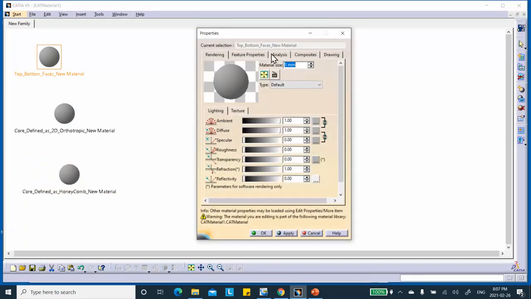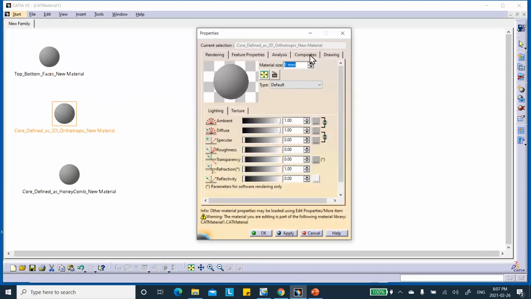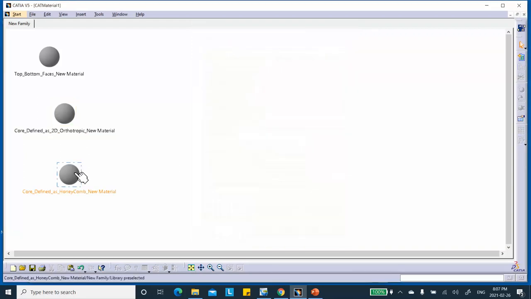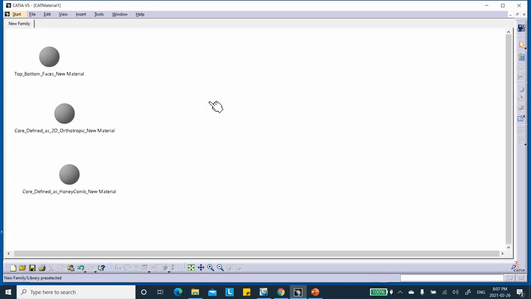This was the skin analysis, the numbers are there. This was the core defined as 2D orthotropic, numbers are there. And this was the core defined as a honeycomb, the numbers are there. The only reason I double check these is sometimes I've noticed that when you go and do the Catia run, sometimes for whatever reason, these will change from orthotropic to isotropic, and then composite designer will complain that material is not defined, etc. But that's okay, we are fine here.